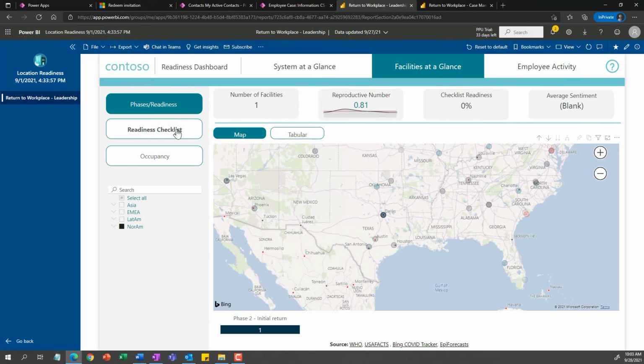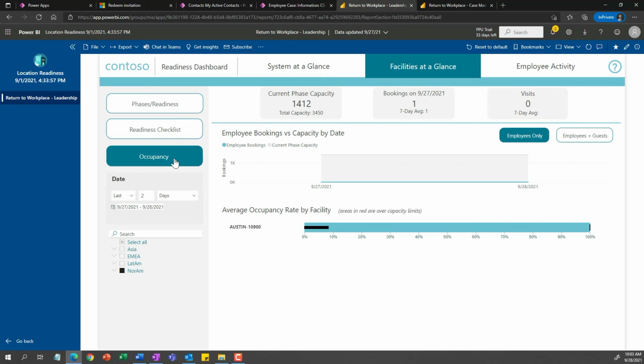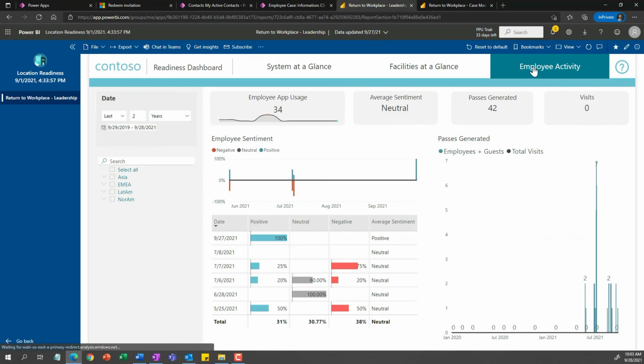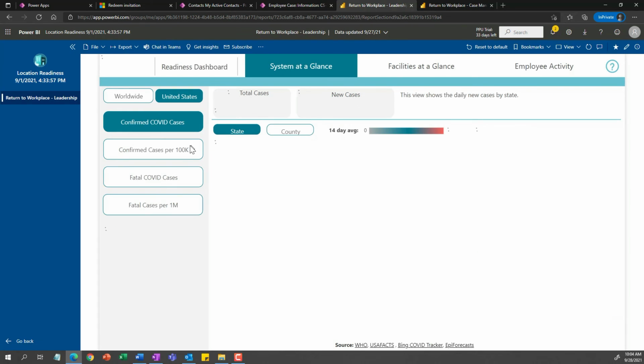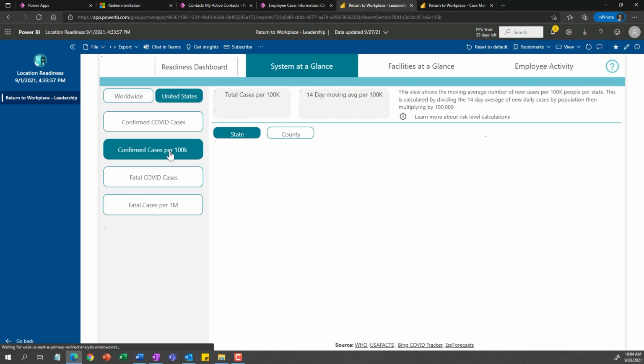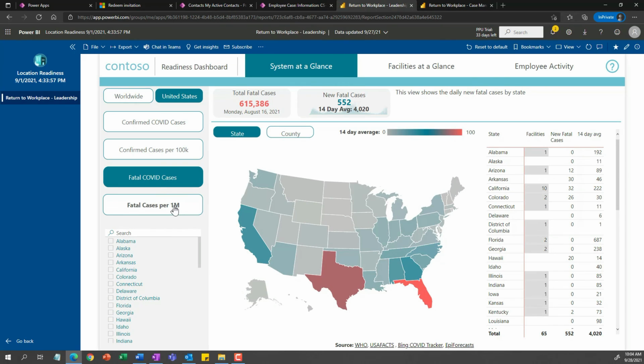Now going back into the readiness checklist, how they are behaving, occupancy on all of those facilities. All of this information we can drill down. And finally, employee activity. This is where we see how many employees are using the application, the sentiment, how many passes are being generated, and all the information where we can drill down. We can look at worldwide, or we can go directly to the United States and then look into all the information related to COVID-19 for the states and even by county.